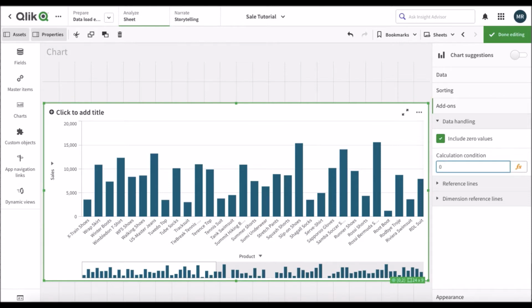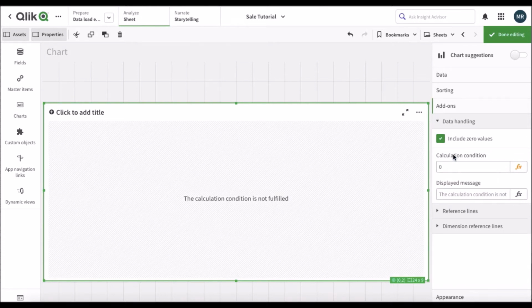For example, if I click over here, you see it says calculation condition is not fulfilled, you cannot see the chart. And we can customize this message. Please select one country to see charts. There we go.